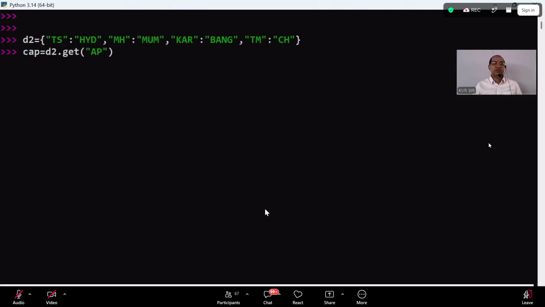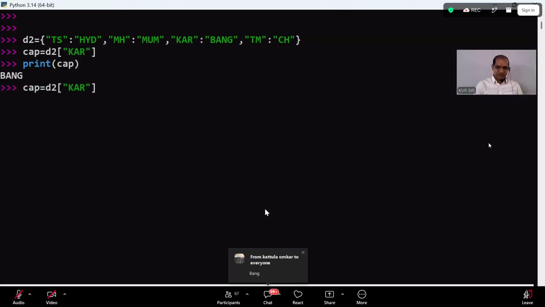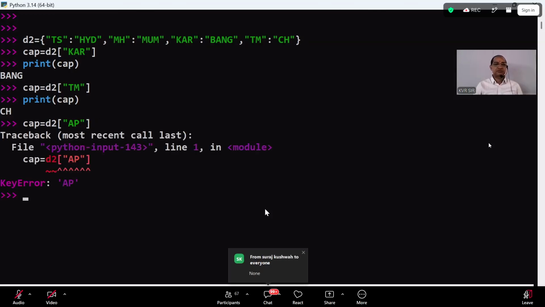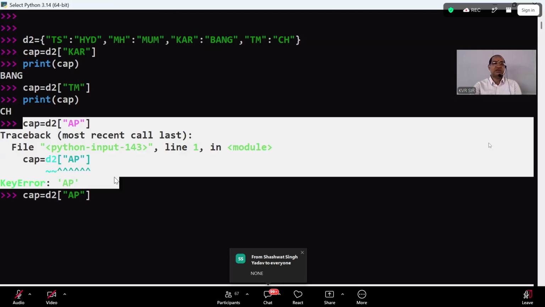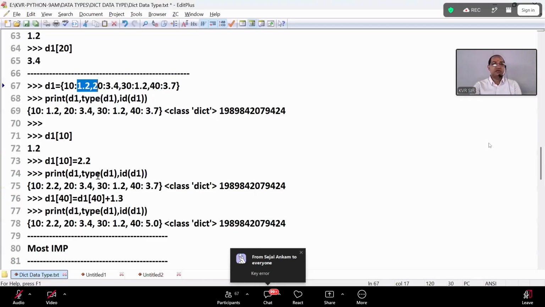Now, coming to this place, here I am writing, observe. D2 of KAR, Karnataka. What is that value? It is called Bangalore. Next, I will write TM. What is that TM? Chennai. Are you following? Next, I will write AP. What is the answer? None. D2 of AP. It is none, no? What error is it giving you? Key error.